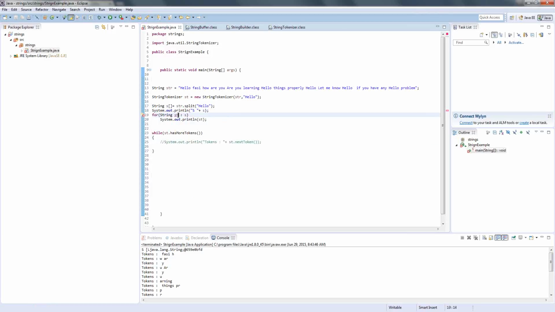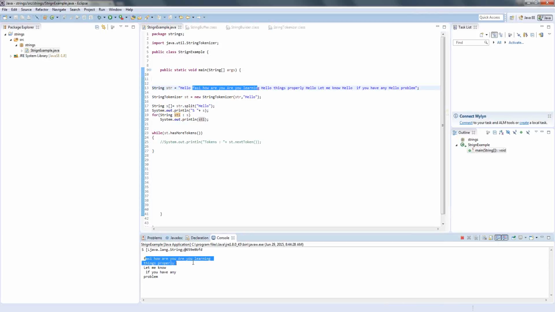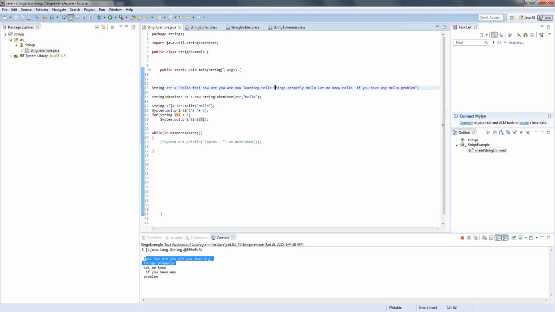String duplicate loop. Oh, we already have ST. See here, now if you see, it has split by hello. It has taken hello and removed that one. Till there it has taken hello, how you are learning. Then again it is seeing that hello has come, so this will be using a delimiter. Then again hello, and then if you are any, and then problem. Yes, this is right.